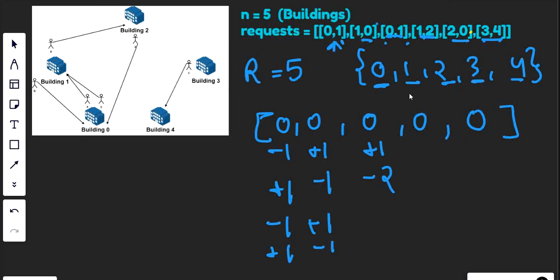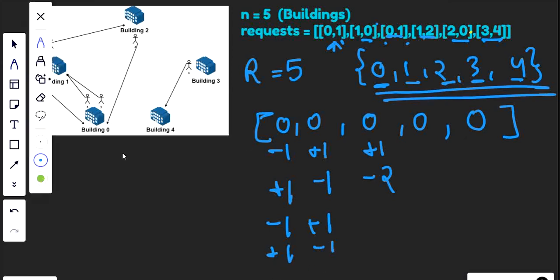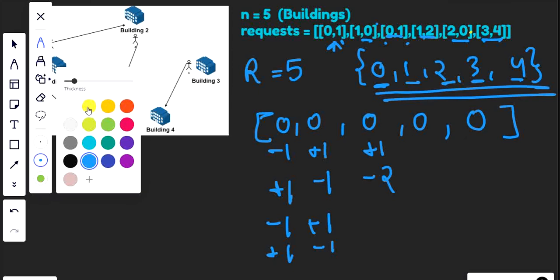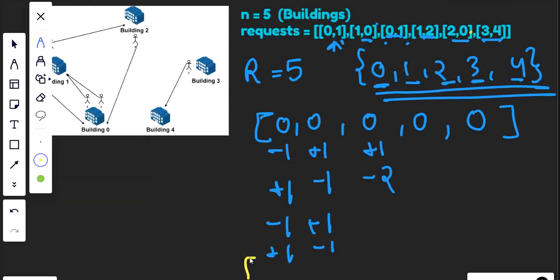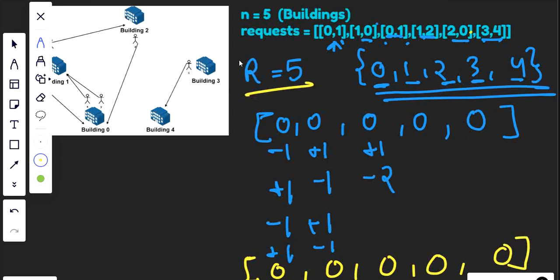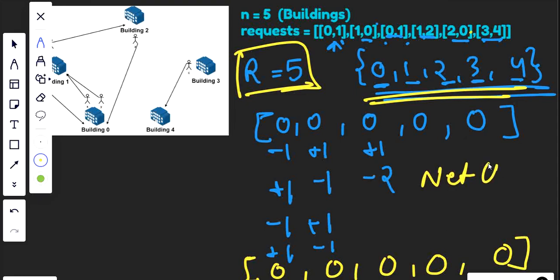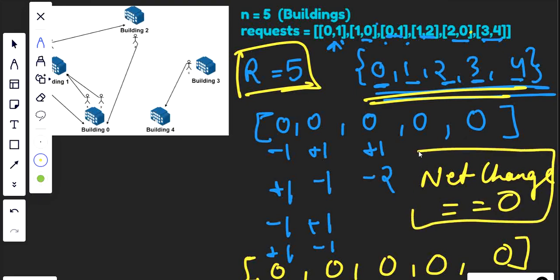So after this set, what is the status of our building array? What is the status of our building after accepting this set of requests? Here it is 0, here it is 0, here it is 0, here it is 0, here it is 0. So for r equals 5, with this set, we are able to achieve the net change equal to 0. Right? This condition is satisfied.